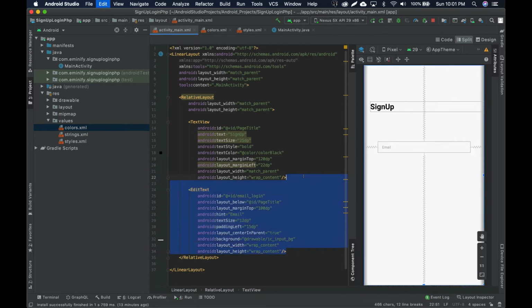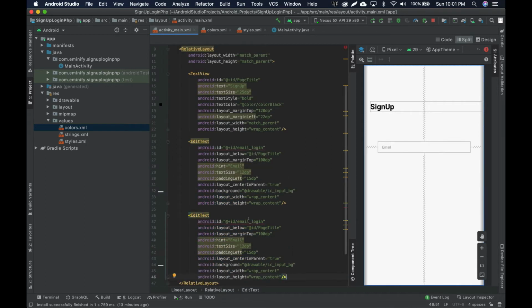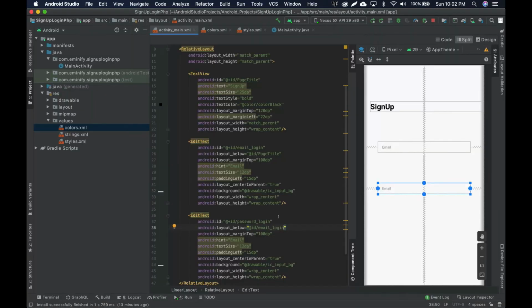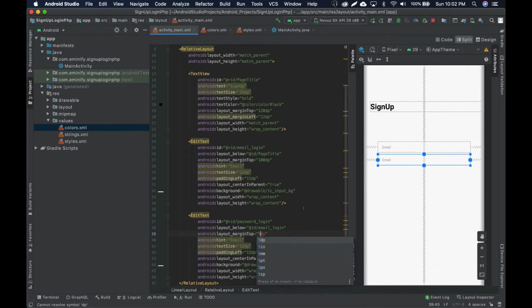So I'll just copy the whole text inputs and duplicate it. I'll just rename this to password login. That's the ID, password login. Then I'll make it to be below the email login instead of the page title. I'll have to reduce the margin because the margin in this XD is just 5 points. So I will reduce this margin to 5 points.